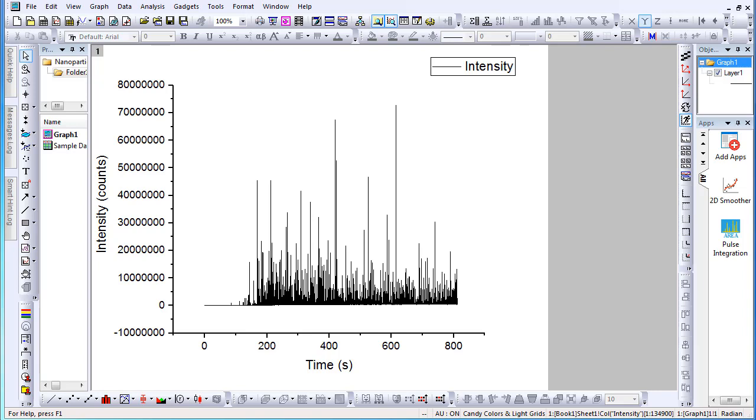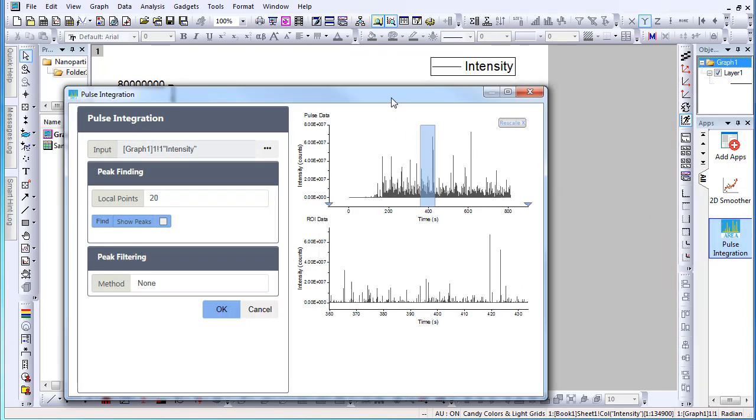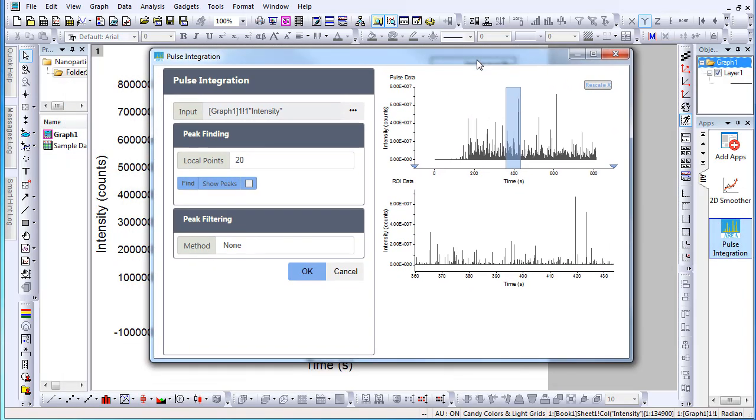subtraction or peak fitting. To get started, activate the graph and select the Pulse Integration app icon in the app's gallery window. A dialog will appear. In the dialog, a preview of the graph is displayed in the right panel. The bottom preview panel shows the peaks within the region of interest box.